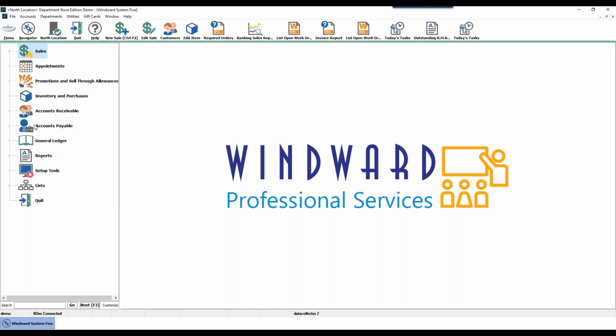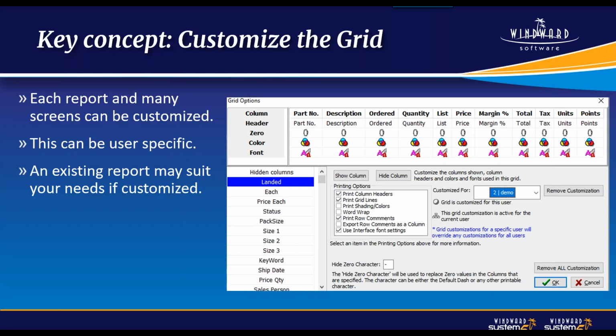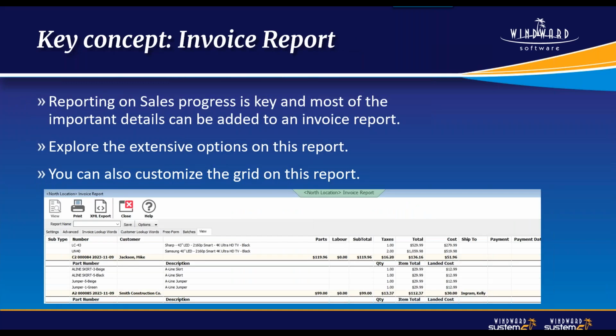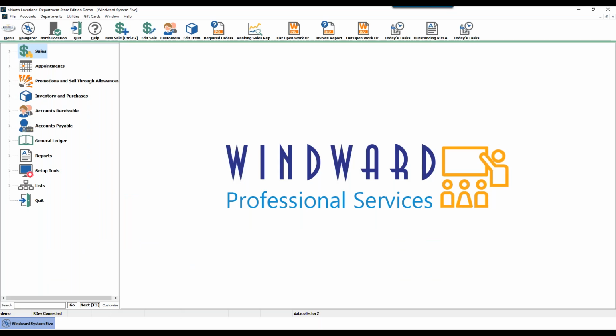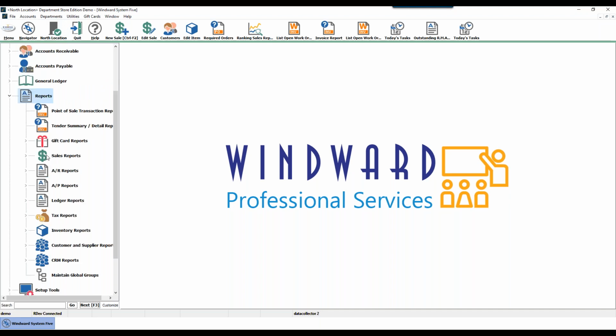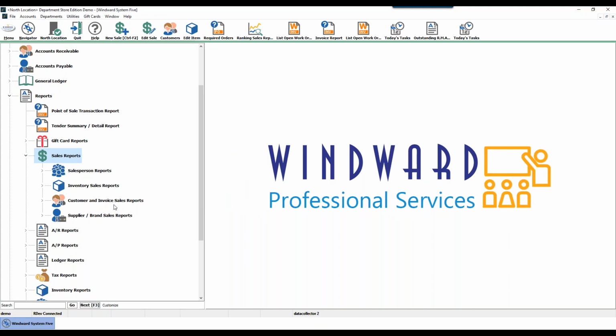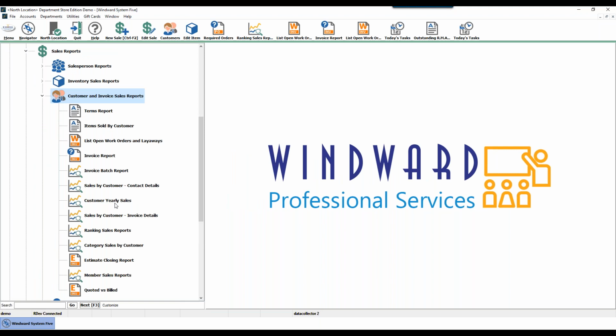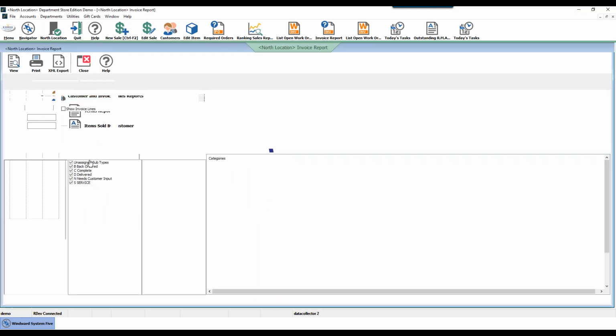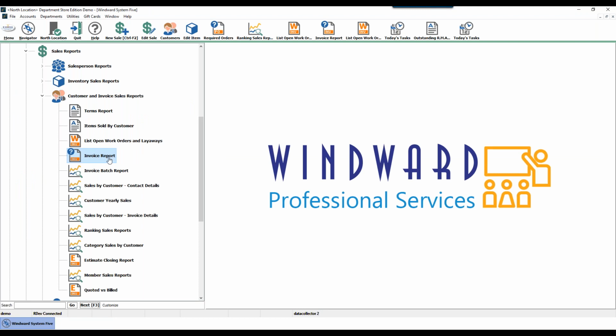The first report we're going to look into is the invoice report. If you're looking to report on the sales in a given time frame, or even the sales that were written in a given time frame, this report is very powerful. People use it for all sorts of different purposes. To find the invoice report, go to reports, sales reports, and it's down here under customer and invoice reports. And there it is right there. Let me show that again, invoice report.